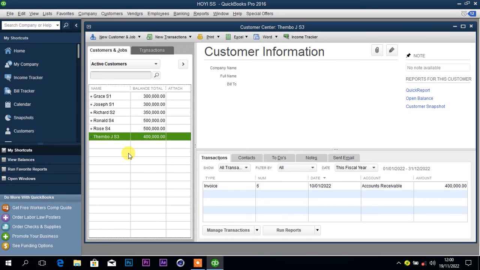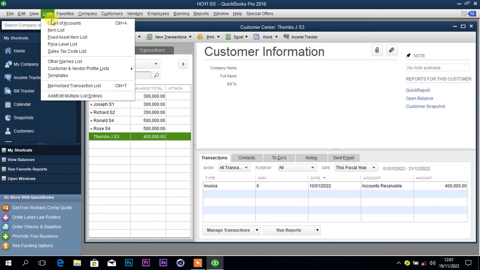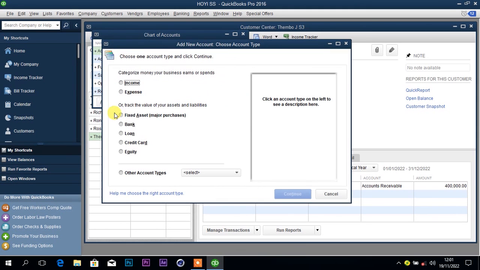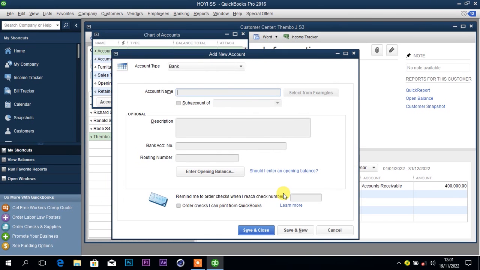Now let us assume one is coming to pay. And remember, I have not yet created the bank account or the cash account. So we are going to first create a bank account or a cash account. We shall begin with the cash account. Click on list, then chart of accounts. Because remember, you cannot receive any money without a valid bank account. So you click on account, new, then you select bank here as the type. You continue. So the first account, you can call it cash on hand.